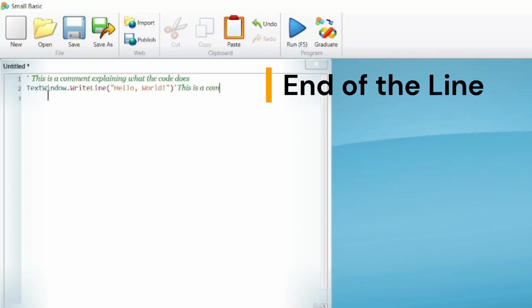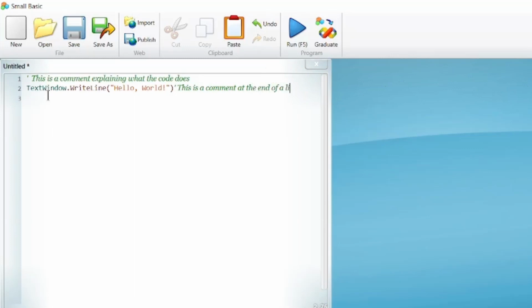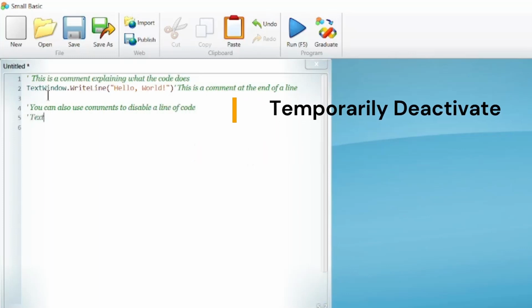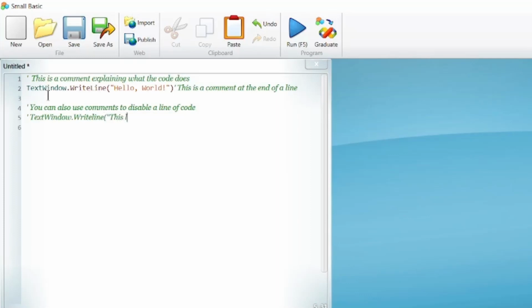This is a comment at the end of a line. This line demonstrates how you can place a comment at the end of a line of code. The comment helps clarify that the preceding code line is responsible for displaying "Hello, World" on the screen. This comment introduces the concept of using comments to temporarily deactivate or comment out lines of code. This can be useful when you want to test alternative code or temporarily exclude a specific piece of functionality.